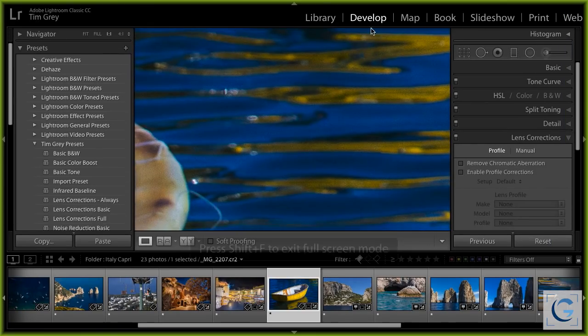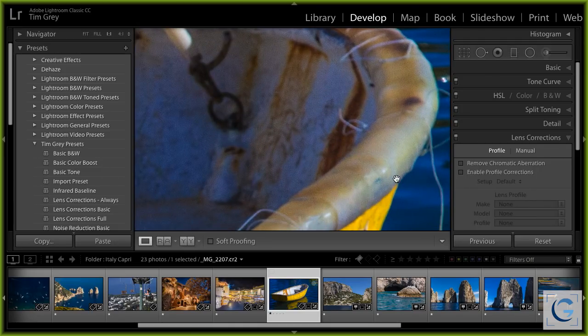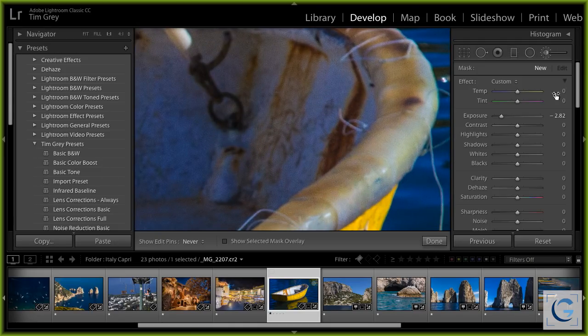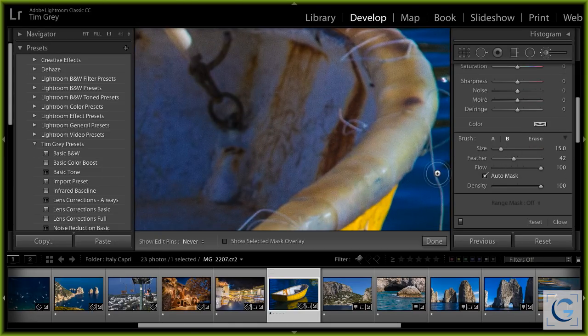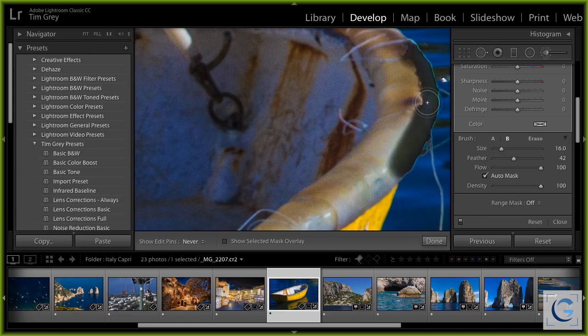All right, so if I'm in the develop module and now working on a completely different image and working with a targeted adjustment, again, with that Automask option turned on, I would generally use an exaggerated exposure adjustment so that I can see very clearly where I'm painting. The other option would be to turn on the Show Selected Mask overlay, but I find that this just isn't as easy to see for me personally as compared to a strong exposure adjustment.